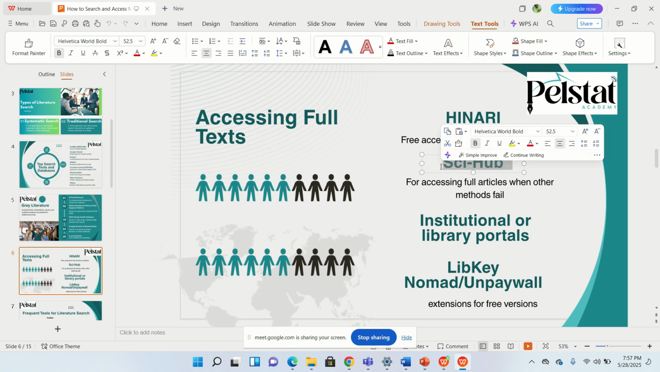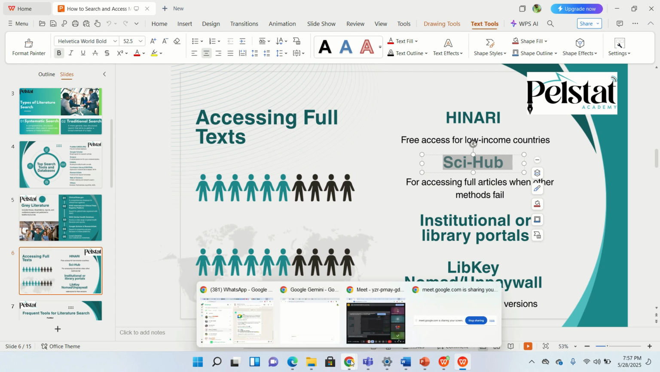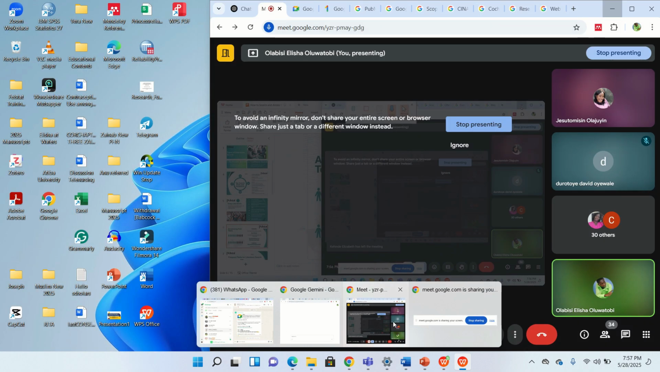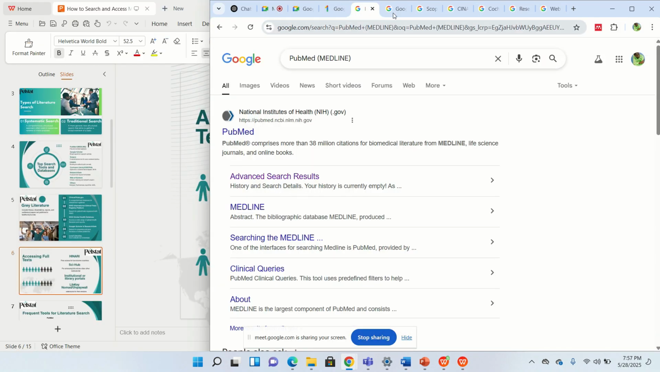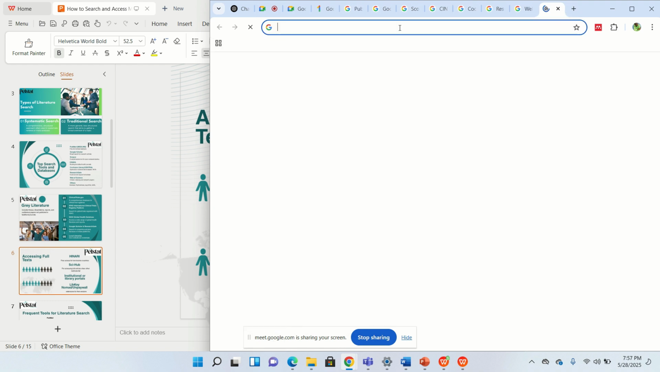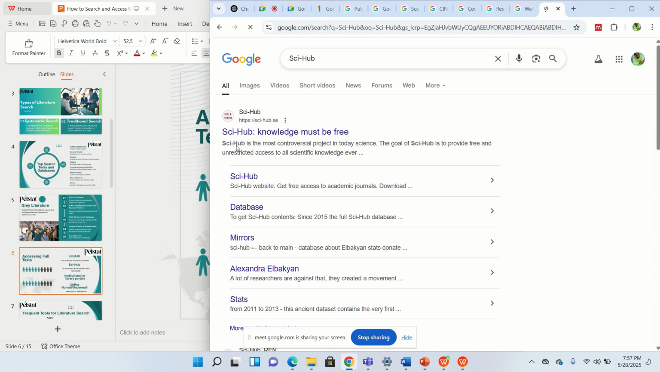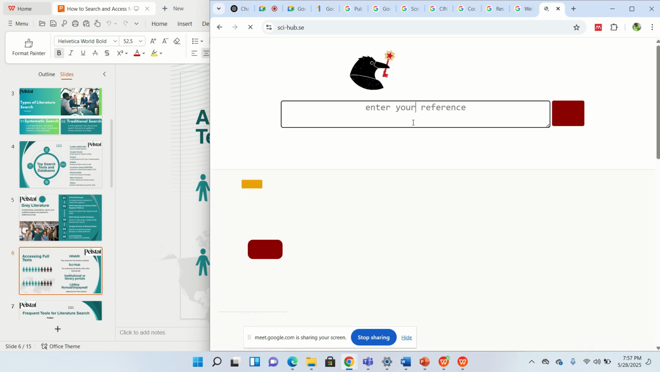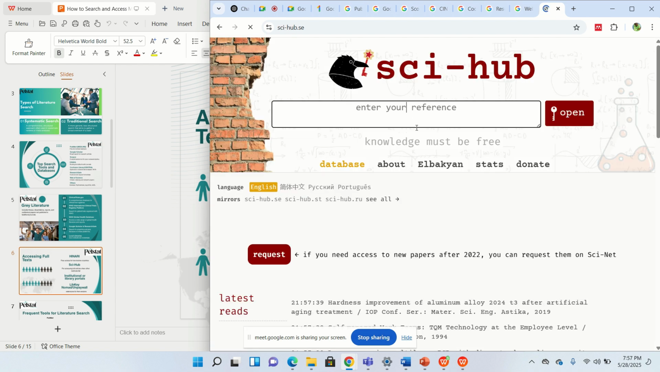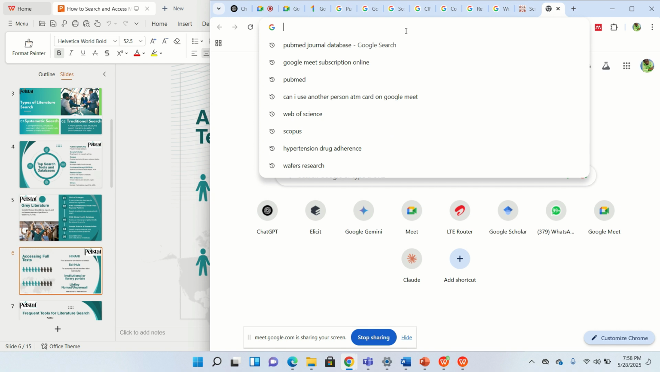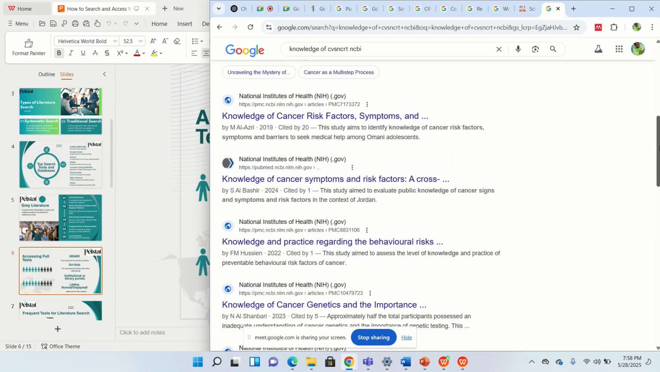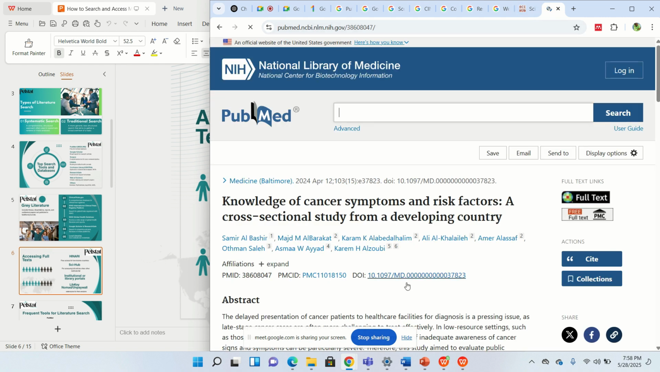Now, when you type SCI Hub and you put it on Google, this is more practical. It's going to show you, you will use SCI Hub. You'll be able to access articles that you cannot access normally. You can just type the DOI. Now, the digital object identifier, you can use the DOI of the article.